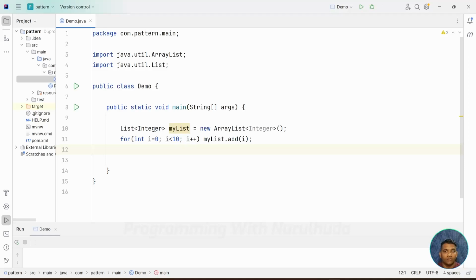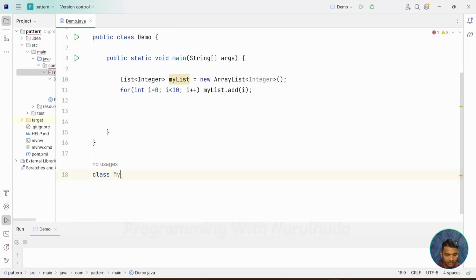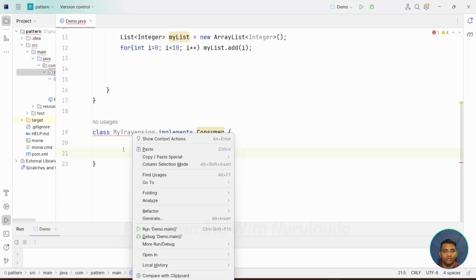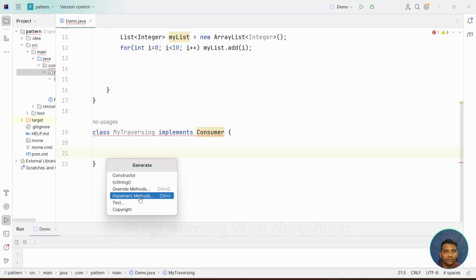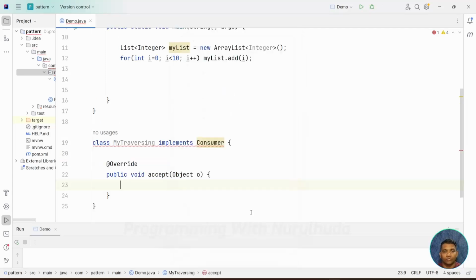Now we have already added 10 elements into the list, and second, we need to create a class, MyTraversing class, and implement Consumer, which is imported from the util function package, Consumer. Here we need to implement the override methods, and the accept method is necessary to override.